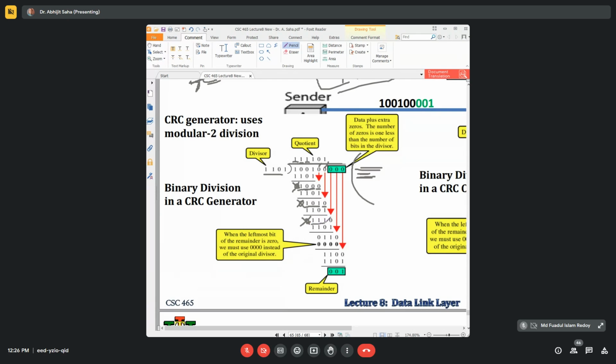So now you have the 3 bits, so you have to bring the next zeros. So now you want to bring the divisor. For that you have to write 1 in the quotient. You bring that 1101. Now do the XOR: 0 1 is 1, 1 0 is 1, 1 1 is 0, and 1 1 is 0.